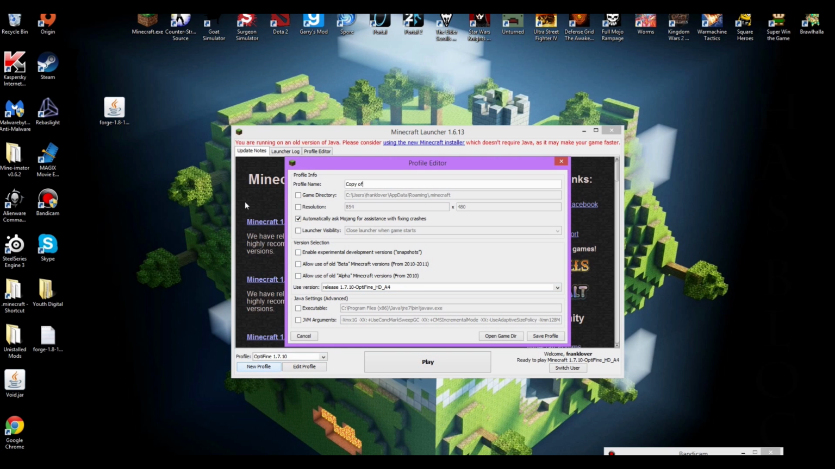It might say copy of, and then whatever your username is, if this is your first time making a new profile. You want to change that. You can name it Bob, or you can name it Doodle, or whatever that is. But I highly recommend naming it exactly what it is. And let's take the caps lock off, and name it Forge, and then whatever version of Forge you're installing. So I want to play Forge 1.7.10, and that's exactly what I downloaded.